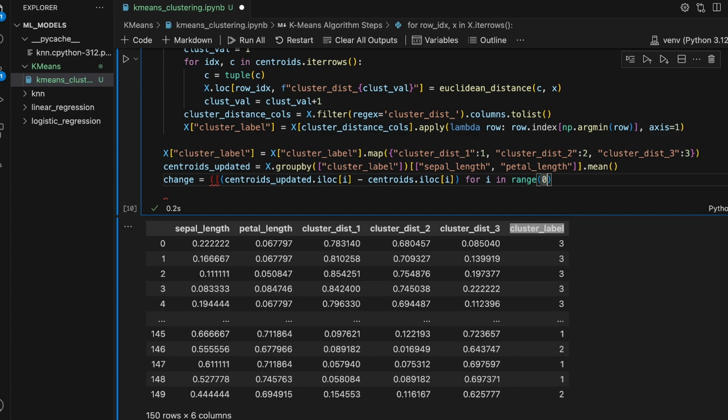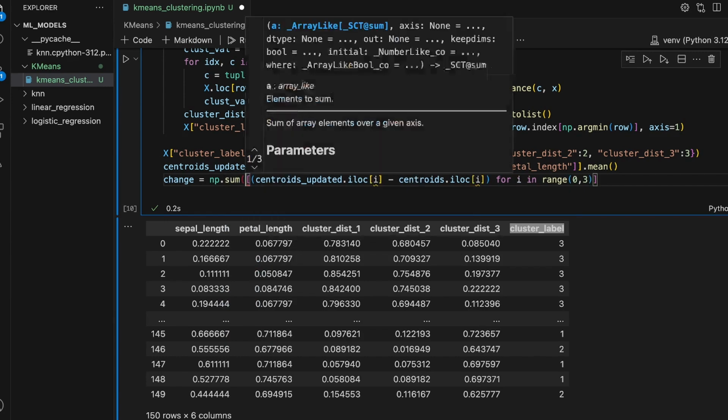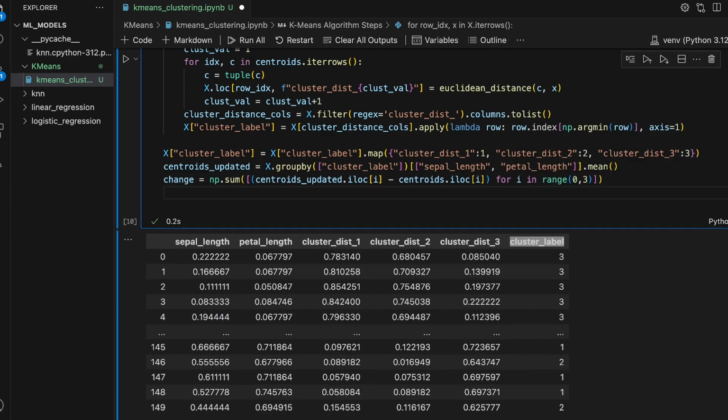How many clusters do we have? We have 3 different clusters, and hence I'm defining a range object which varies from 0 to 2, right? So we clearly have this list comprehension now, and I can take the sum of all of these differences, and if there is no change at all, then the change here is going to be 0.